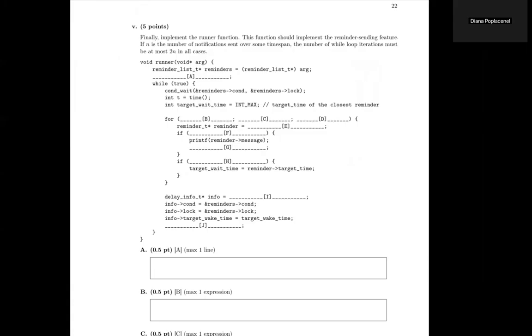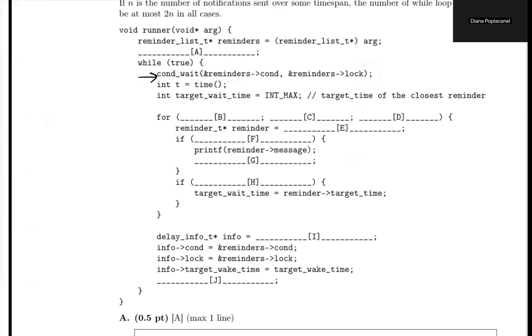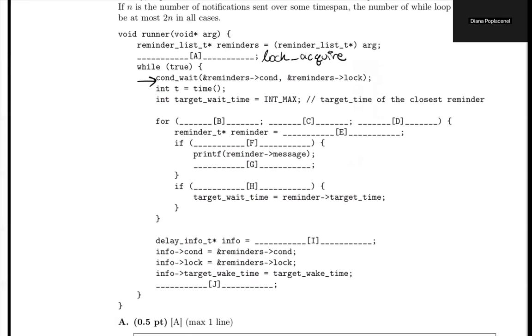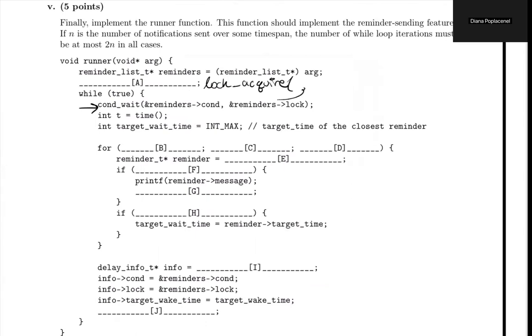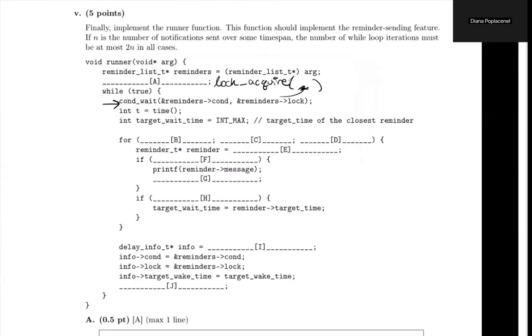And so again, we see this pattern that we have a call to cond wait. Every time we have cond waits, we need to have a corresponding lock acquire. So that's going to hint that the first thing we do is we acquire the lock for that condition variable, and that's going to be the reminders lock. So I'm just going to put it here.